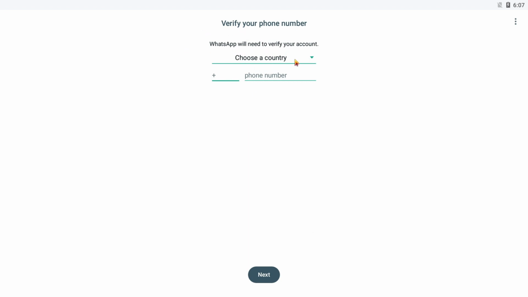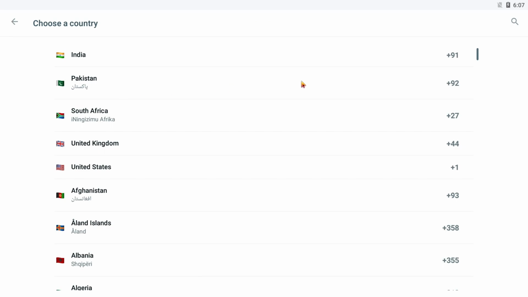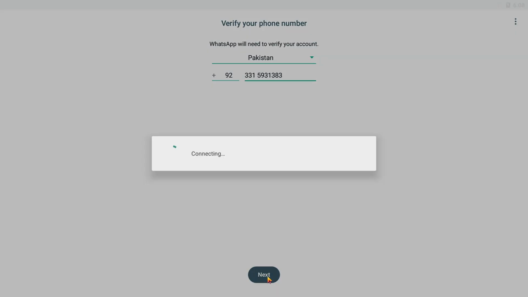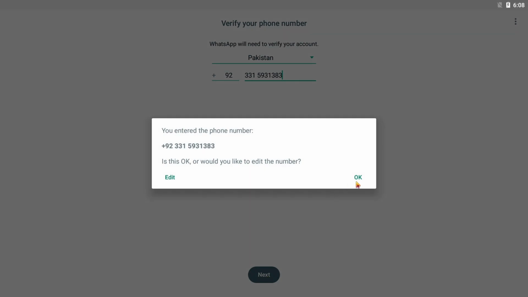Now, it's time to set up your WhatsApp business account. The first thing you'll need to do is select your country from the provided list. This step is crucial as it ensures that your business is associated with the correct geographical location. After selecting your country, enter the phone number you wish to associate with your business account. Make sure it's a number that you have access to and can receive verification codes on.